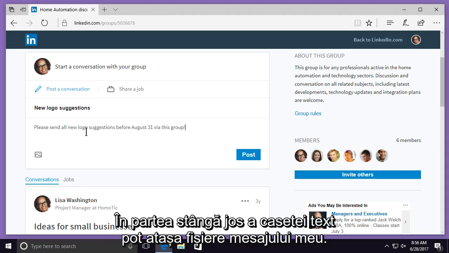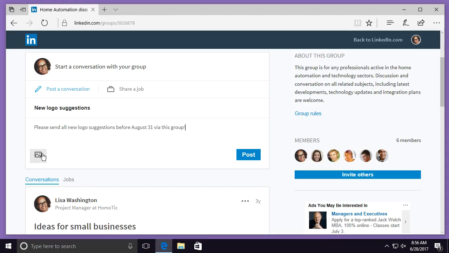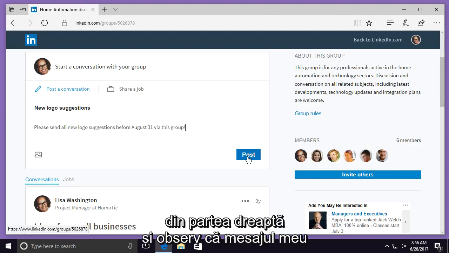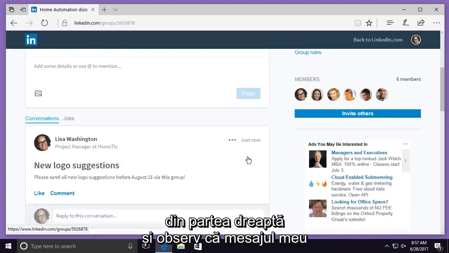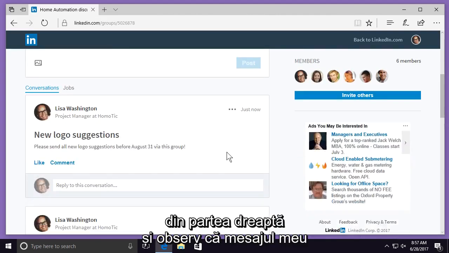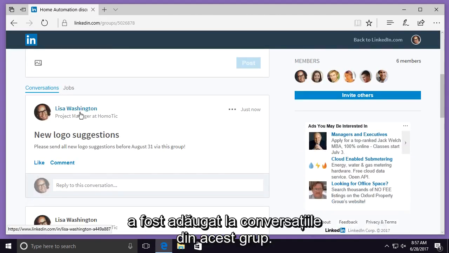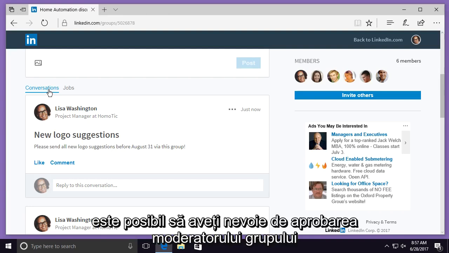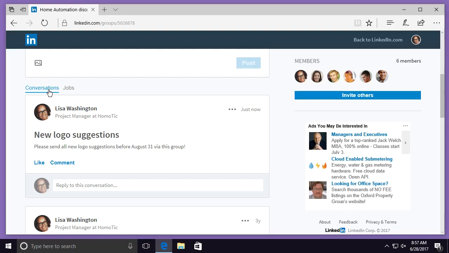And then in the bottom left of the text box, I can attach files to my message. Once you are ready to post your message, select the Post button on the right-hand side. And I can see that my message has now been added to the conversations on this group page. Now, depending on the settings of the group, your message may need to be approved by the group moderator first before it will be published on the group page.